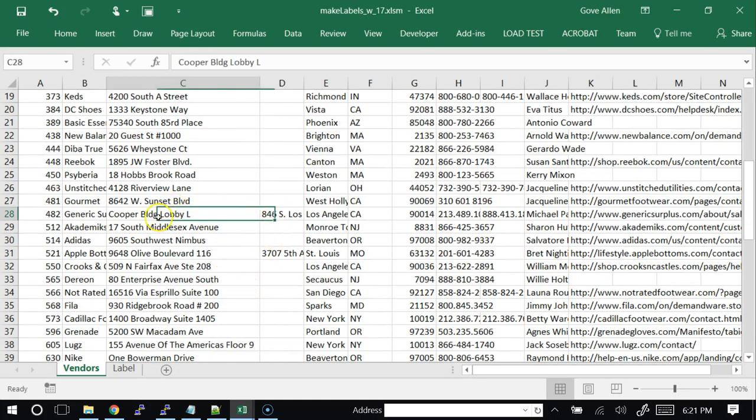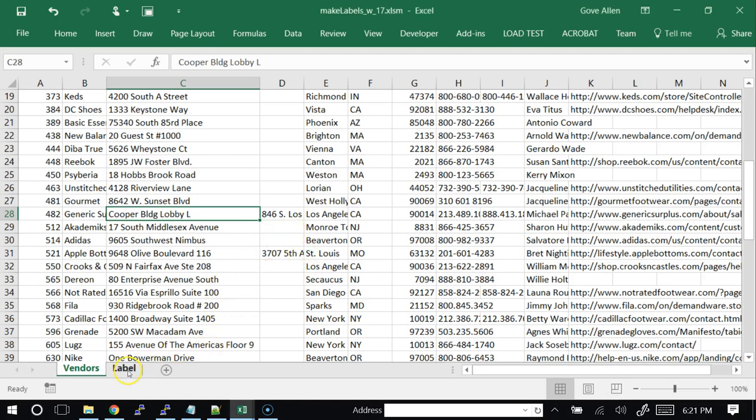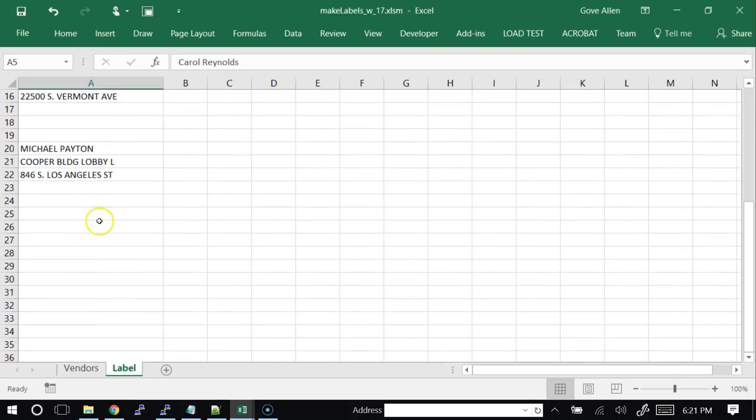Okay, so I'm now on an address 2 line. I just copied the same two lines before, so we incremented R. I told it to look in column D. Here it is. We got address 2. Michael Payton.